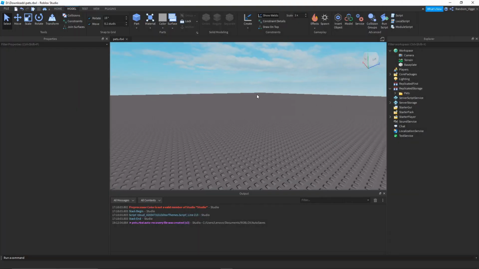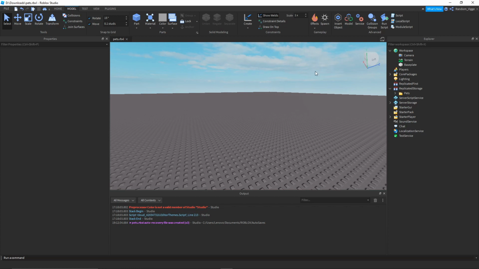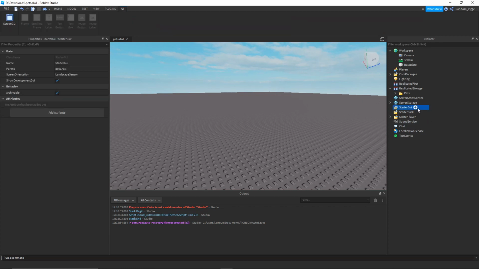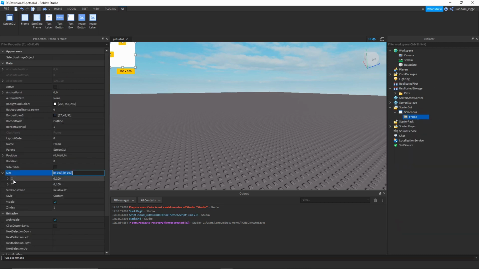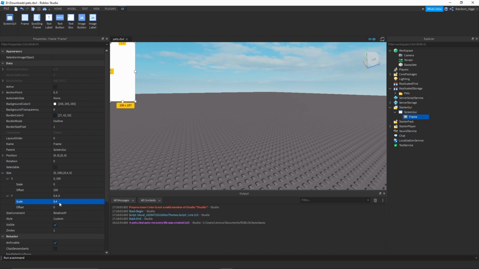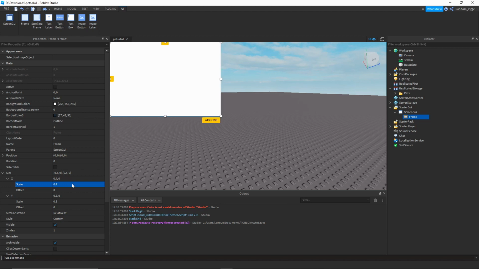So the next thing we're gonna do is to actually make the GUI. So the first thing you're gonna do is to insert a ScreenGui into StarterGui, add a frame into this one, and then I'm actually gonna size it. Make sure you use scale, or I recommend you scale it so it scales to the screen. That just makes it work on mobile and such. I'm gonna show you how it works in just a bit.